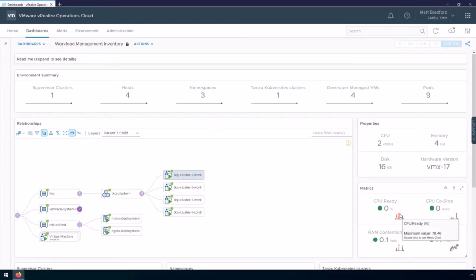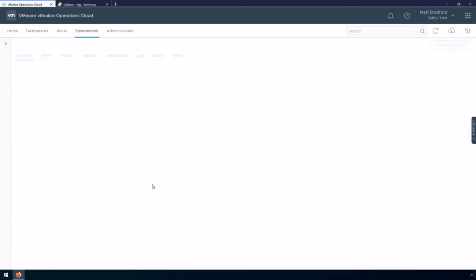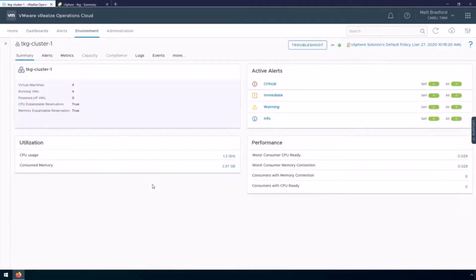Now what we can do is dive into the details of this TKG cluster and see what's going on. So this is the summary page of the TKG cluster, and really on this one page we can see information such as the number of virtual machines, any active alerts, utilization, and performance metrics.